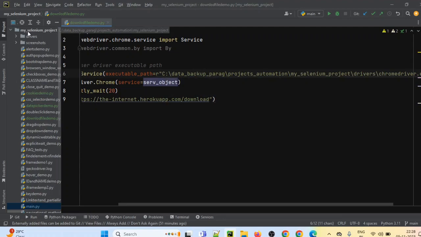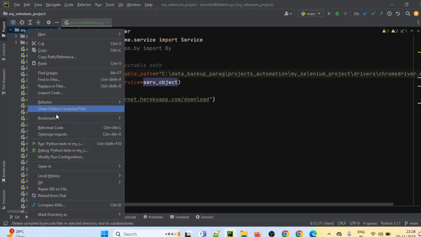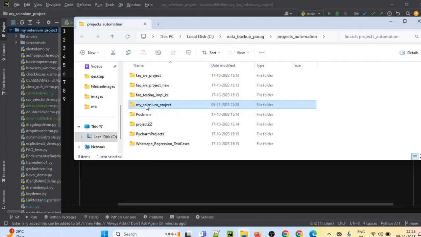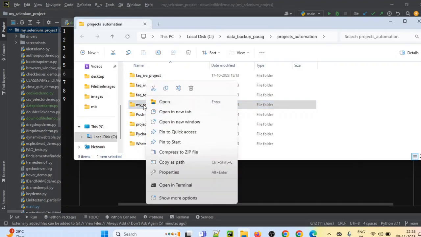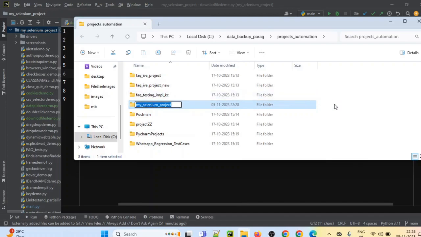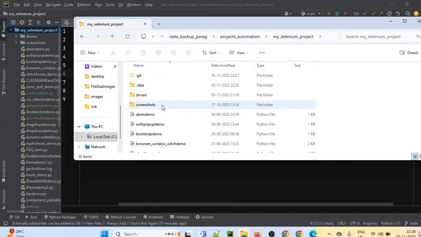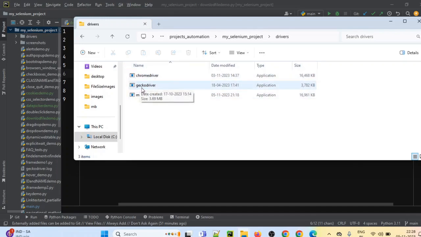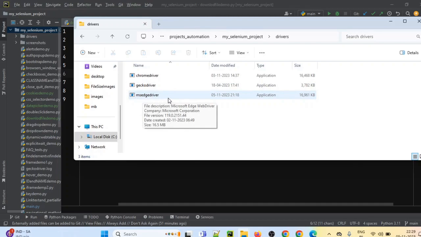If you see, I can right click on this project and open in Explorer. It will take me to my project, and in this project I have created a drivers folder. In this drivers folder, we have placed all the three browser drivers. For example, for Chrome we have Chrome driver. These are basically exe files. For Firefox there is a Gecko driver, and for Edge there is an MS Edge driver. These are the browser drivers which we have already placed in that folder.